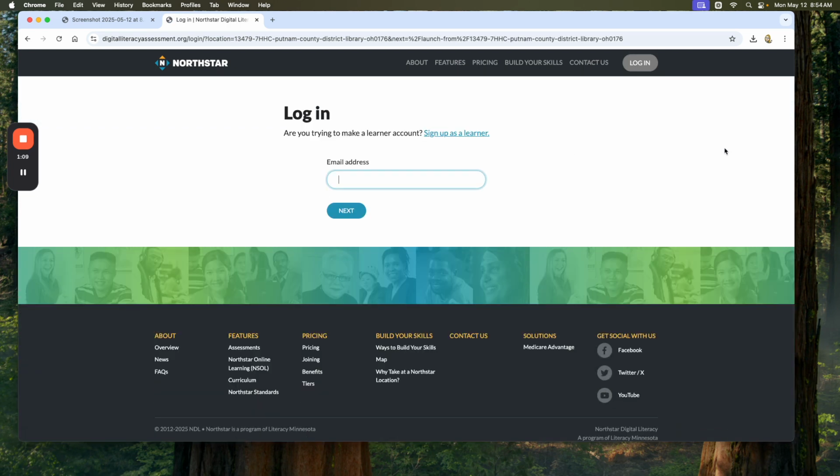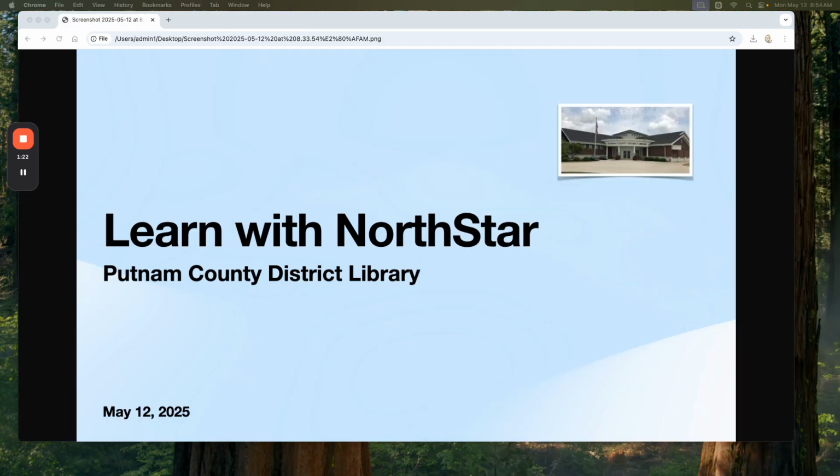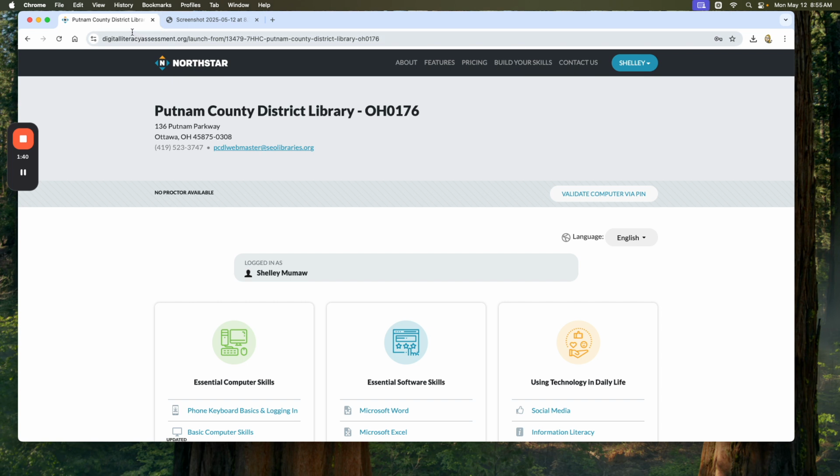So we'll go to login here, and I'm going to simply put in an email address, and at this point would log into my account. So let me do that here. I'm going to log in with my password. And then after having logged in with my password, this is what I'm going to see. Notice now, it's all geared back to our district library here locally.